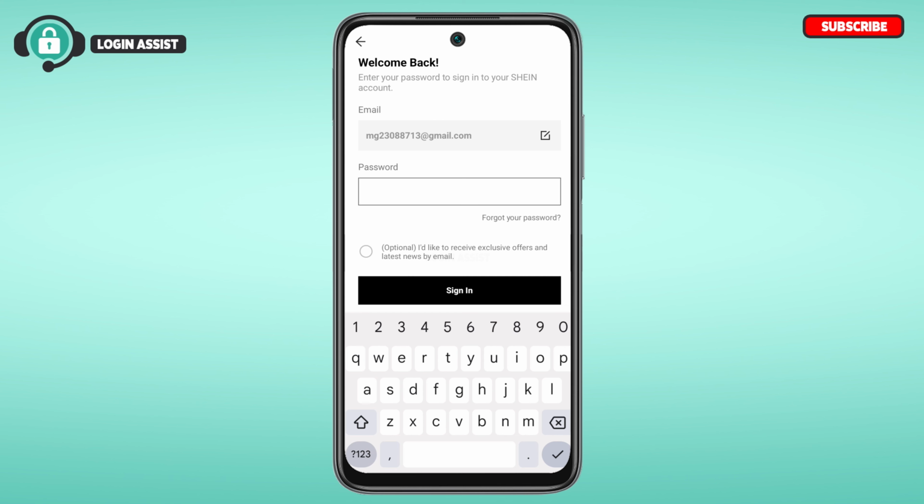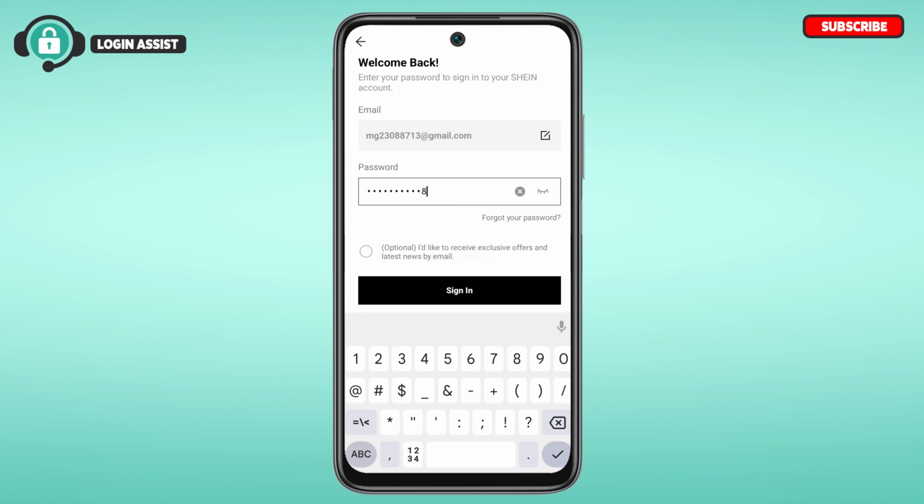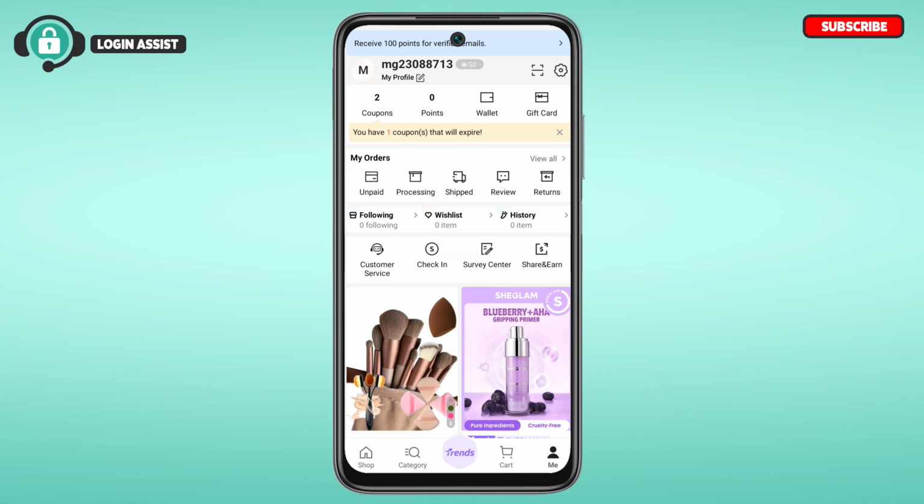Now you'll have to enter your password. If you have forgotten your password, you can tap on the option forget your password. After that, you'll be able to recover it. Otherwise, simply enter your password. Now after entering the password, tap on the sign in option that you can see on the screen. Now you can see over here you'll be signed in to your account.